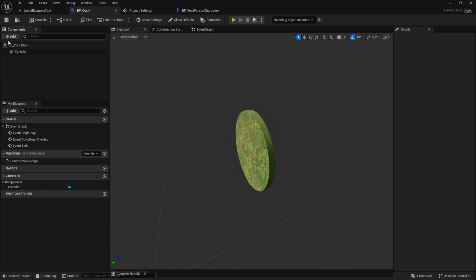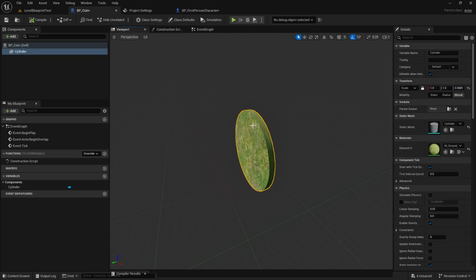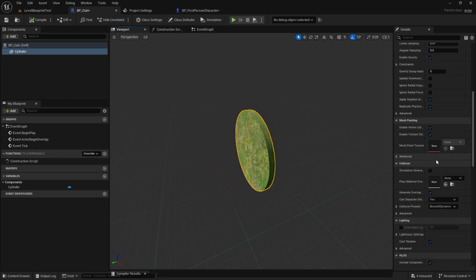Our coin needs a collider to go with it because this coin alone isn't going to run any collisions. Actually, in fact, this coin doesn't need any collisions whatsoever. So what I'm going to do is go here where it says block all dynamic, and I am just going to change it to no collision. We do not want any collision for this coin. We can even get rid of generate overlap events.